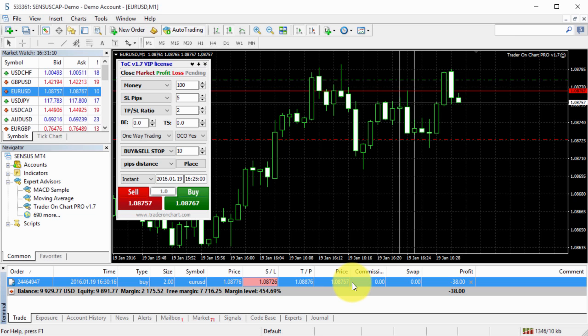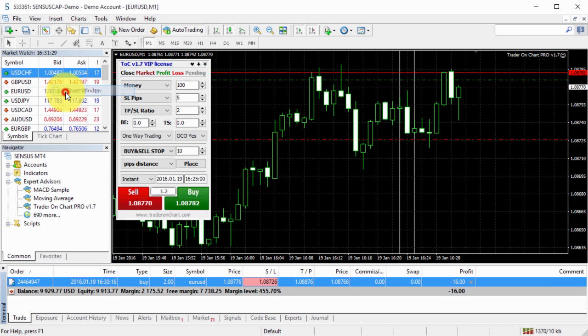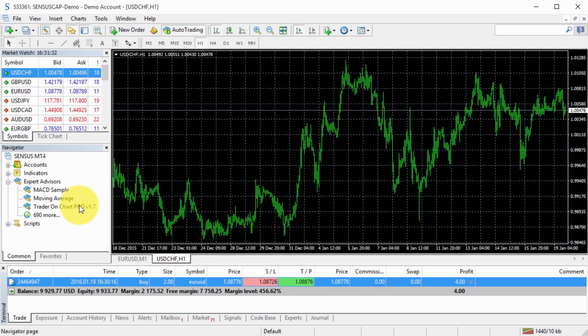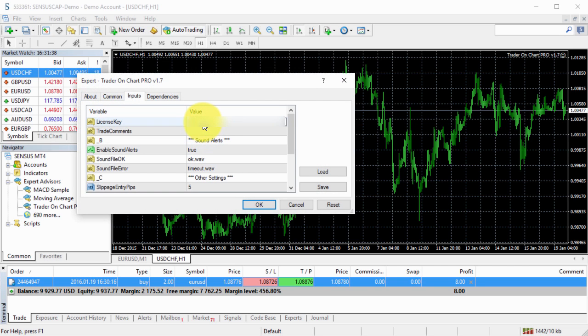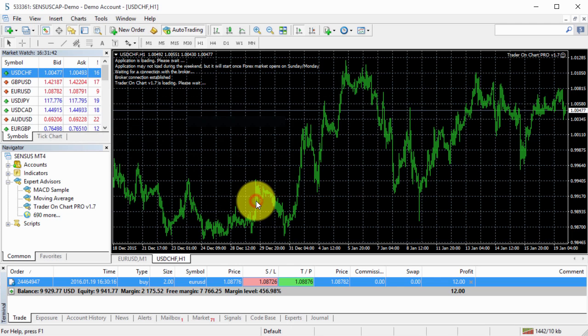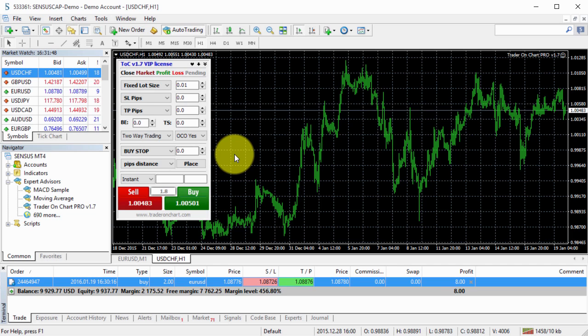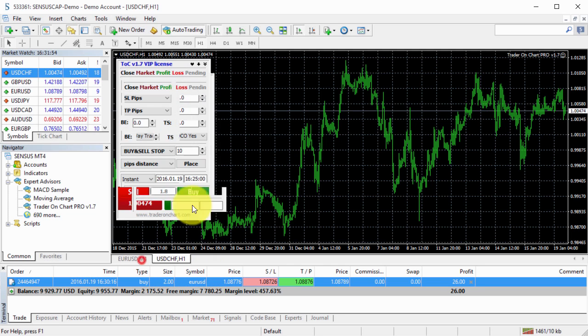But when you use such application, it really makes the trading easier for sure, because you can load it on as many charts as you want, and you can just switch between charts. So let me show you. I can open, for example, dollar franc, and I can add application as well. I just drag it on the chart. I put my license key, click OK. Application will load, and now I have application on the second chart as well. So I can place trades too.